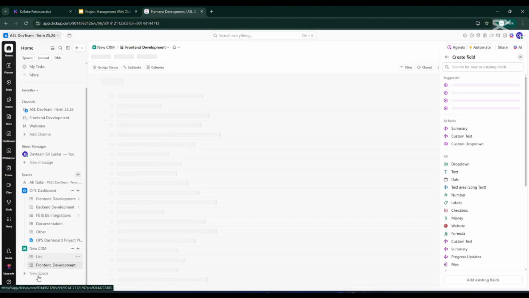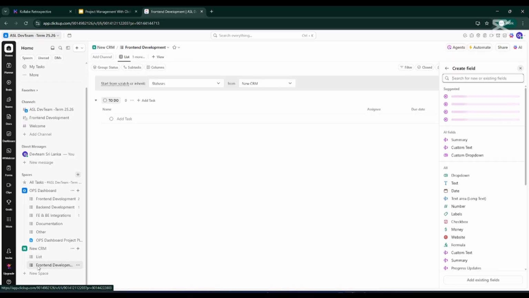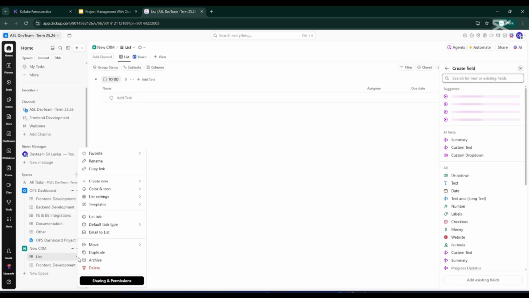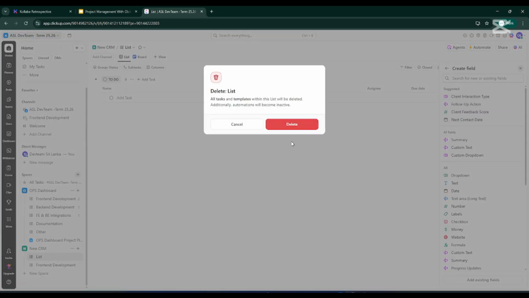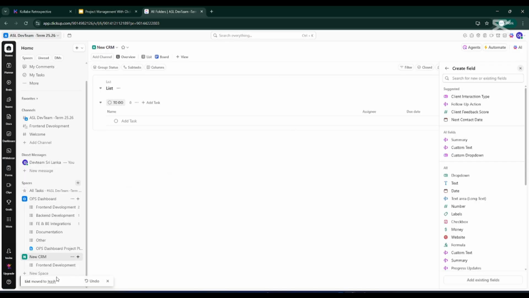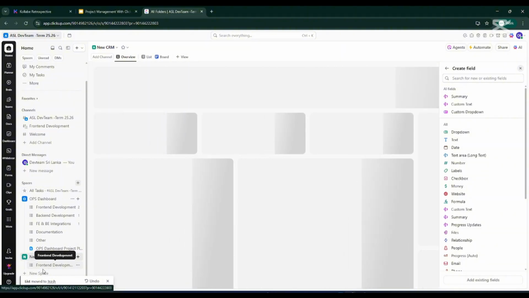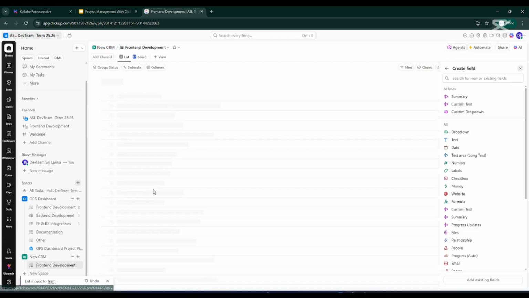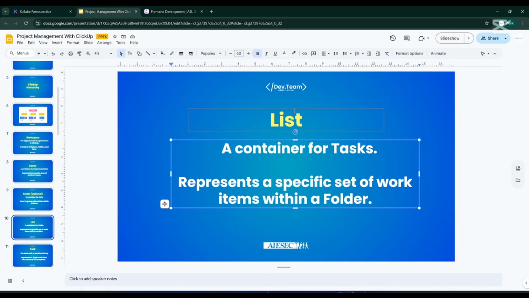We can see our list that we just created, front-end development, and there is a default one. I think this list came by default when we created the space. We can delete it. Okay, so this is a list, right? Under a list we can add tasks, right? Hope it's clear for you.